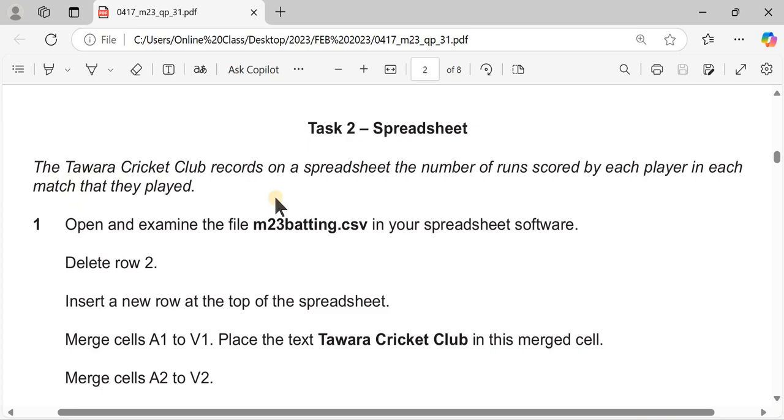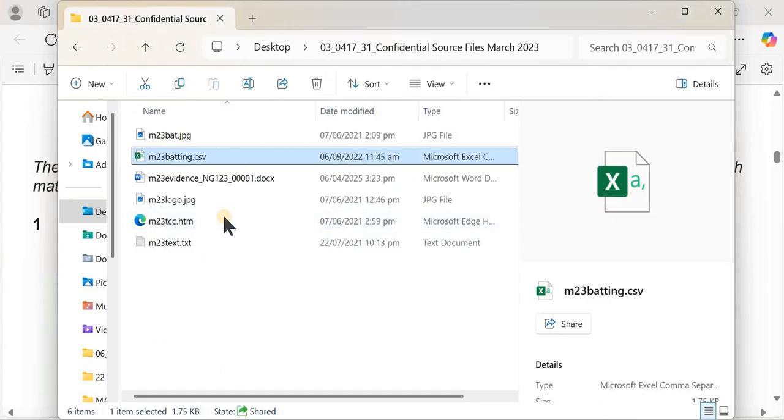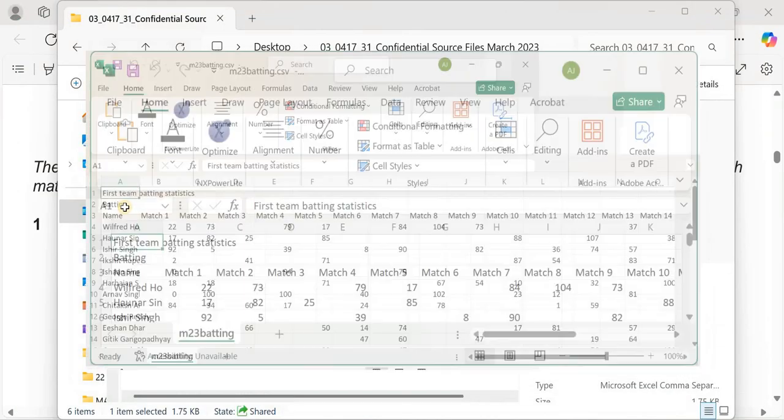The Tawara Cricket Club records on a spreadsheet the number of runs scored by each player in each match that they played. All right, so they have a spreadsheet that records details about their cricket club games. Now we are to open and examine the file m23batting.csv in your spreadsheet software. All right, before we start the editing, let's open that file. So we go to here, we have batting.csv. Get that opened.